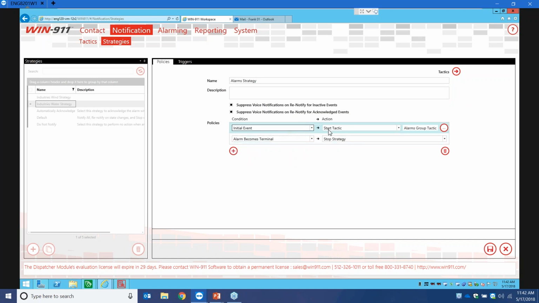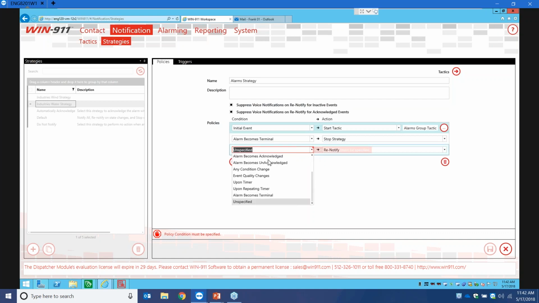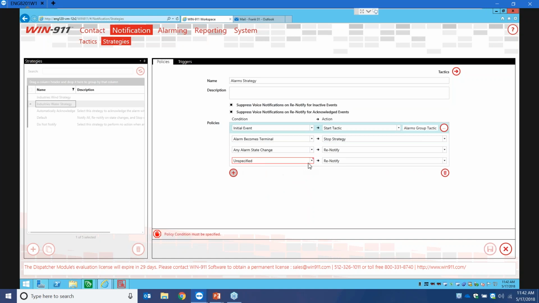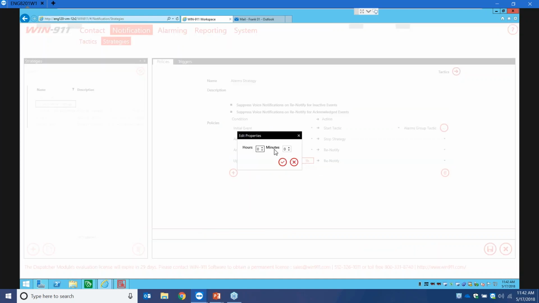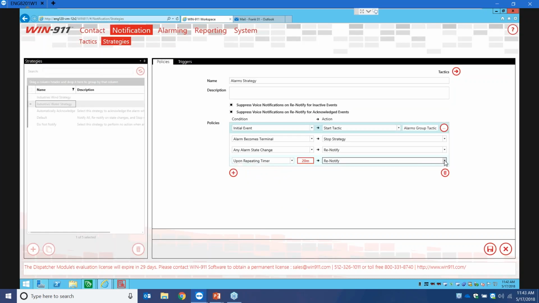So with this saying, when I get an initial event, start that tactic. When it becomes terminal, which means it's normal and acknowledged, then go ahead and stop notification. If I want to add back in that any alarm state change re-notify, I can add it in. If I want to add in a re-notification every 10 minutes, I can add that in here. So let's see, upon repeating timer, I put in 20 minutes. And I could re-notify, or I could start another tactic. So you can see there are other options available. Again, that same webinar that talks about advanced tactics will talk more about strategies too.